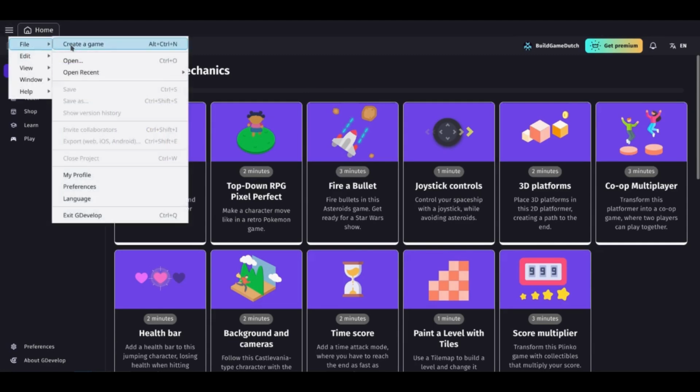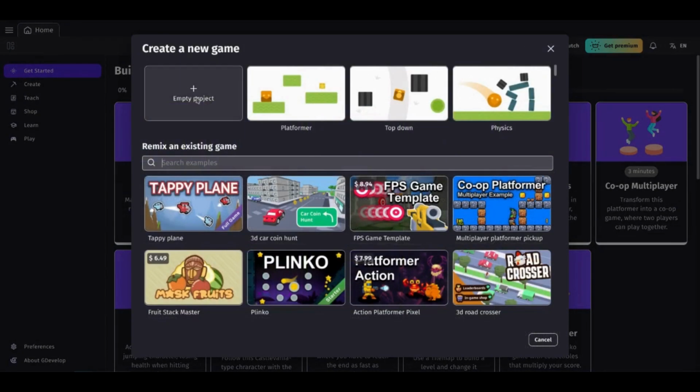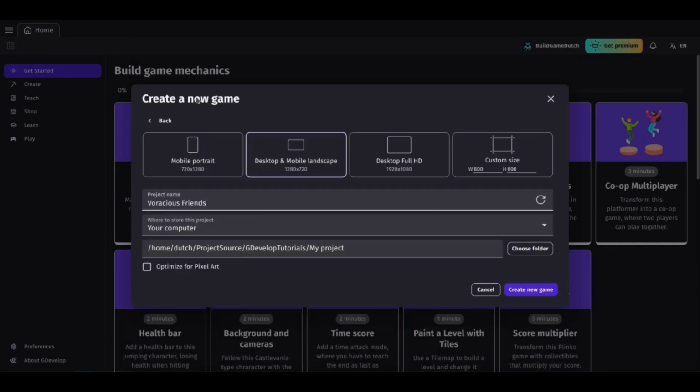So we are going to start by creating a new game in GDevelop. We will use an empty project. We use the desktop and mobile landscape setting, and we are going to name our project BGB Currency Tutorial.